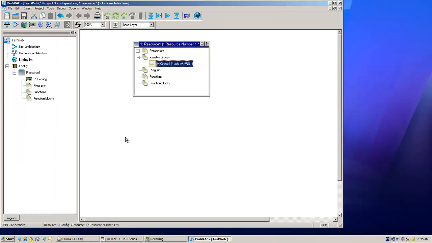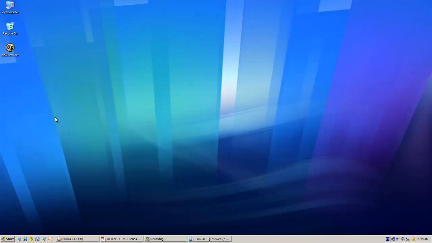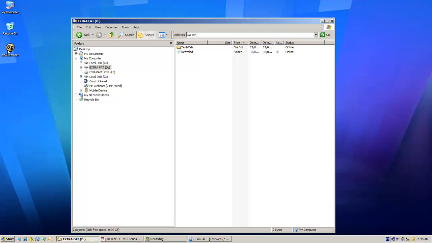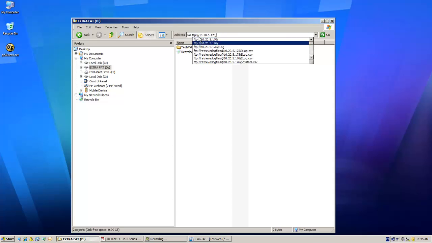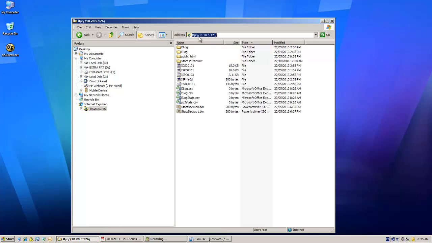We'll now load PC3users.txt to the controller. I'll copy it and then browse to the FTP server on the PC3. The PC3users.txt file must be loaded to the base directory or the root directory of the PC3. So I'll paste it there.